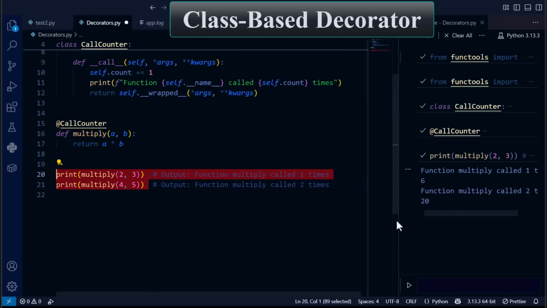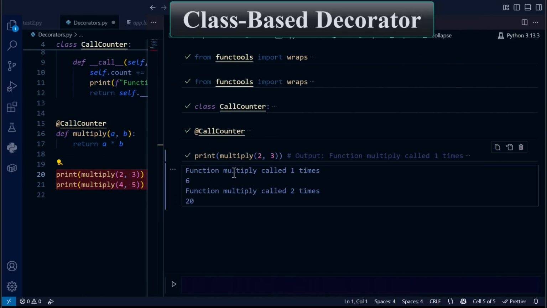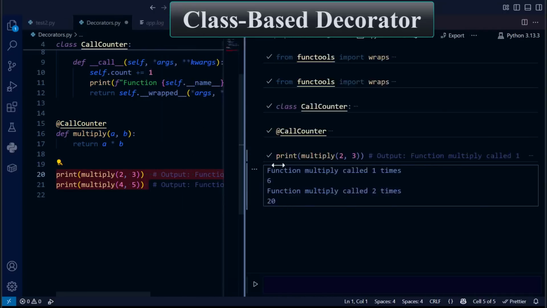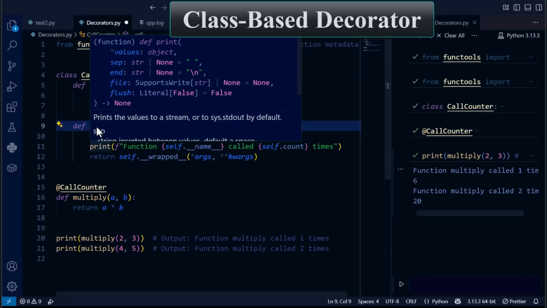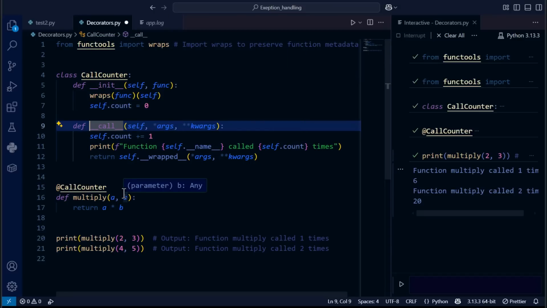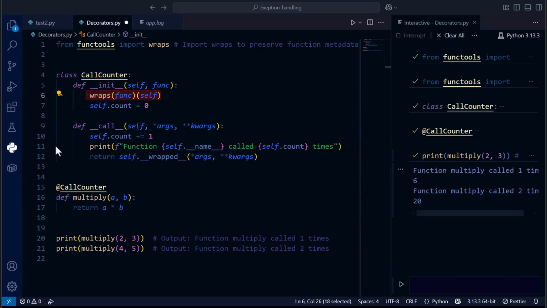Then this one, okay. You can see here, function multiply call 1 times 6, function multiply call 2 times 20, right? Every time it records. The class CallCounter here stores the function and a counter. This __call__ method here is invoked when the decorated function is called, and then increments the counter and calls the original function. And this wraps(func) ensures the class preserves the function's metadata.